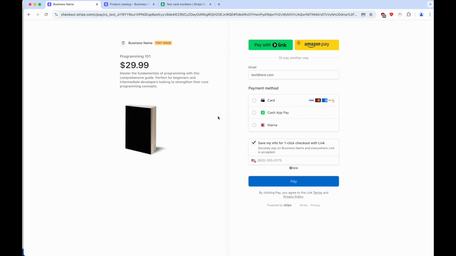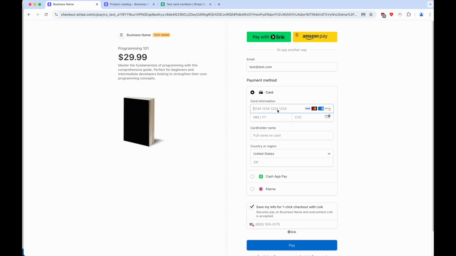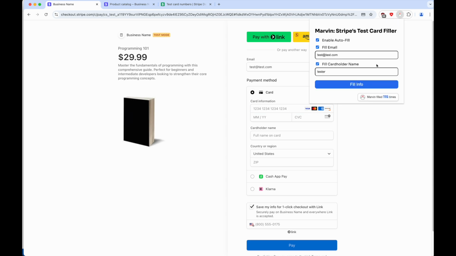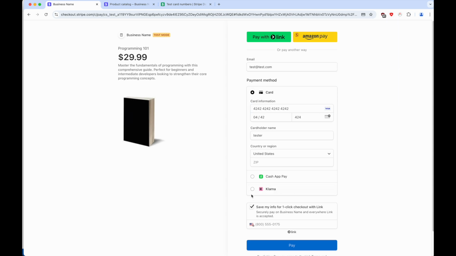Once they click on that, you can see that they get redirected to the Stripe checkout page. So on the left, they can see details about the product they're purchasing. And then here on the right, they can specify their payment details. So here I'm going to enter in some fake details just for testing purposes.